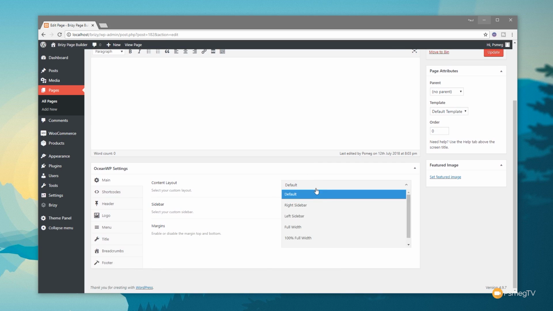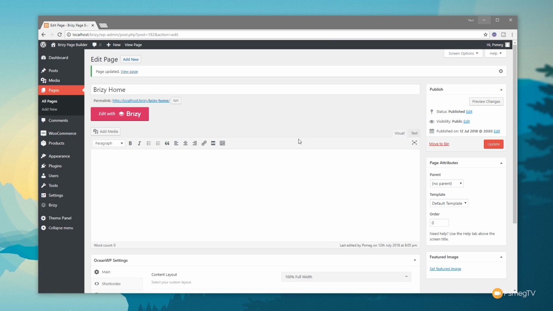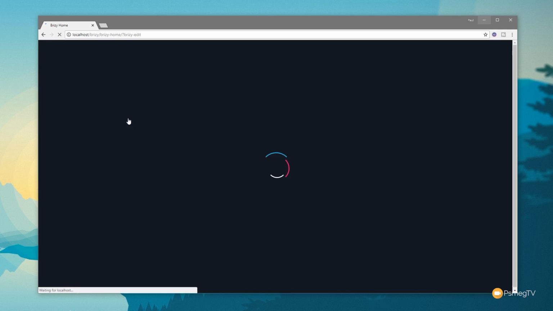First of all, content layout we're going to set to 100% full width, so it gets rid of any sort of side columns. And also I'm going to disable the margins. I don't want those to influence the header and the footer areas that we're working with. So once I've done that, I'm going to click to update or save the page. Once that's done, we can now come in and start editing with Brizy. So let's just jump into the Brizy editor.